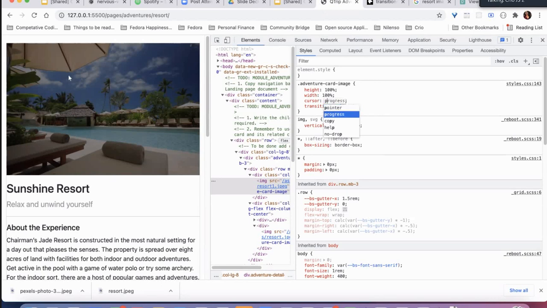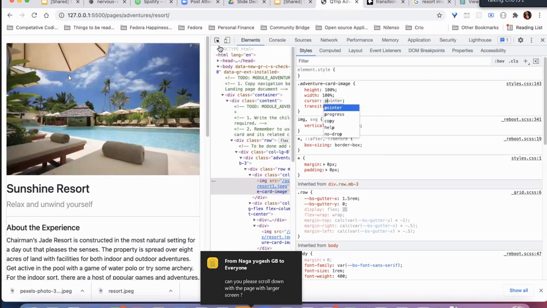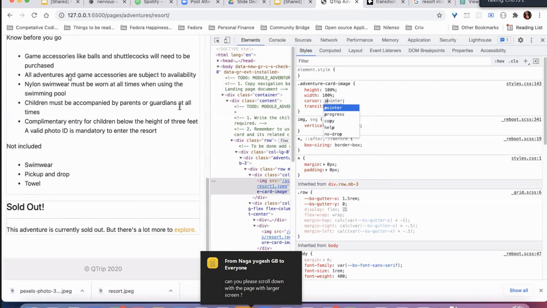Then change it accordingly, see, it would showcase something like this. Since it's an image, I wanted to show a different pointer. That's why I added pointer. Can you please scroll the page on a larger screen?